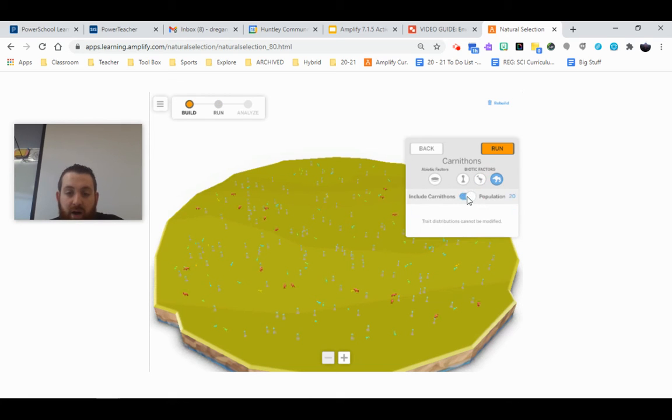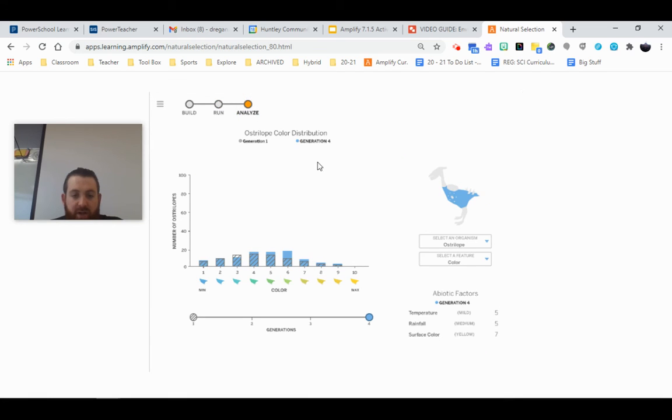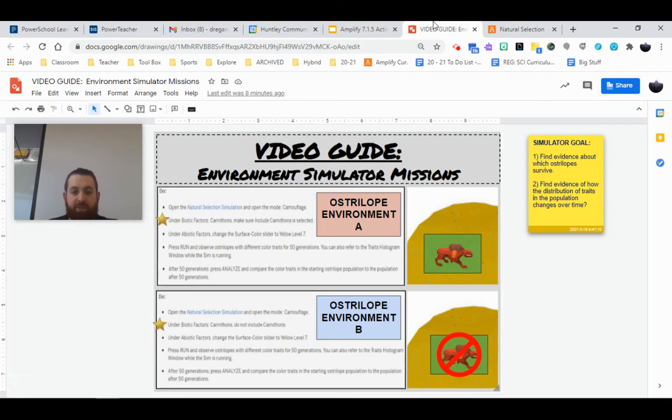So let's look at environment A. Environment A, we want the carnithons on. We're going to run. We're going to make sure we get to 50 generations. So we're going to click on that +1, change it to +4, and we're going to run this until it gets all the way to 50. Okay. Once it gets to 50, obviously you're going to jump into the analyze page. You're going to start looking at what's happening to our population.